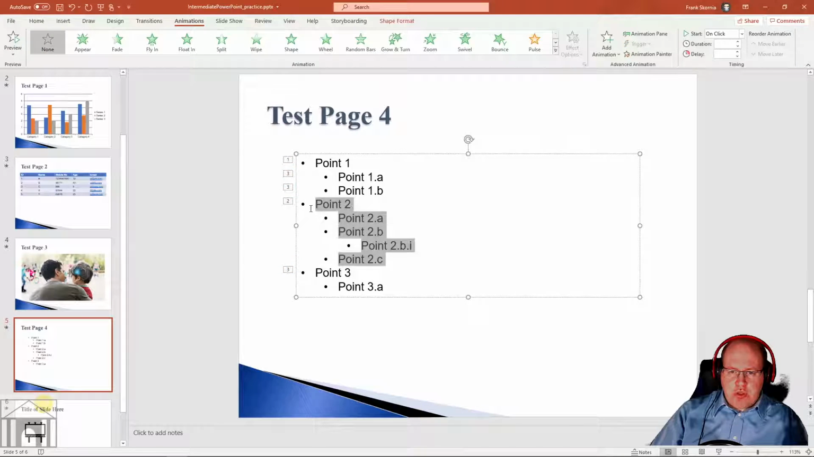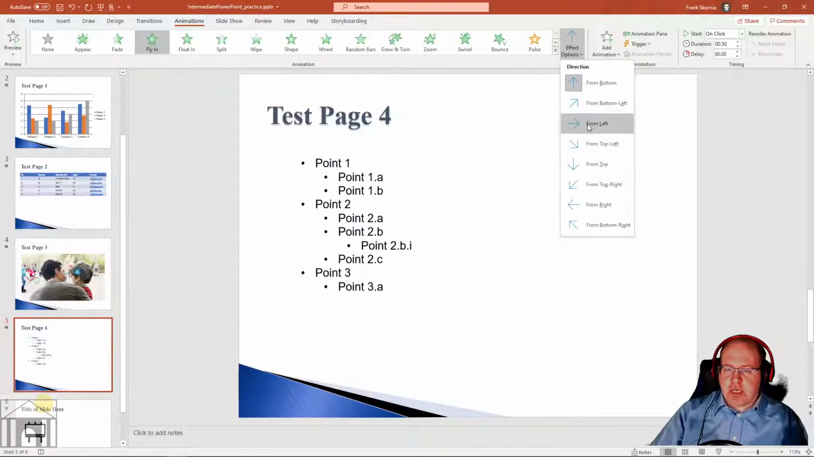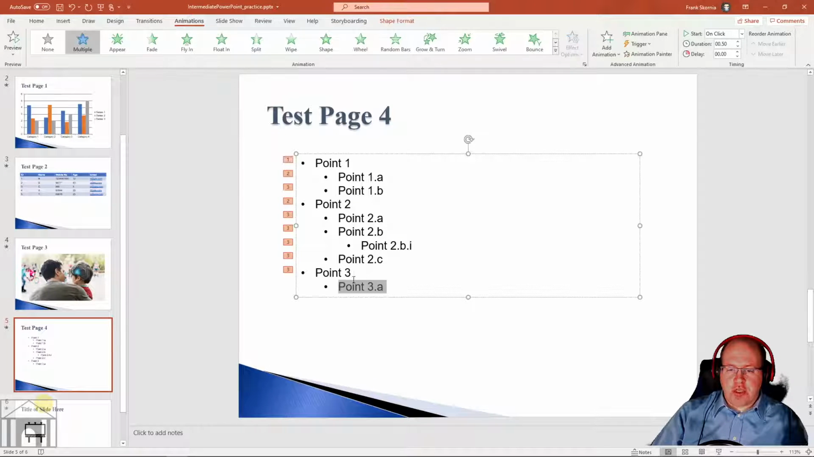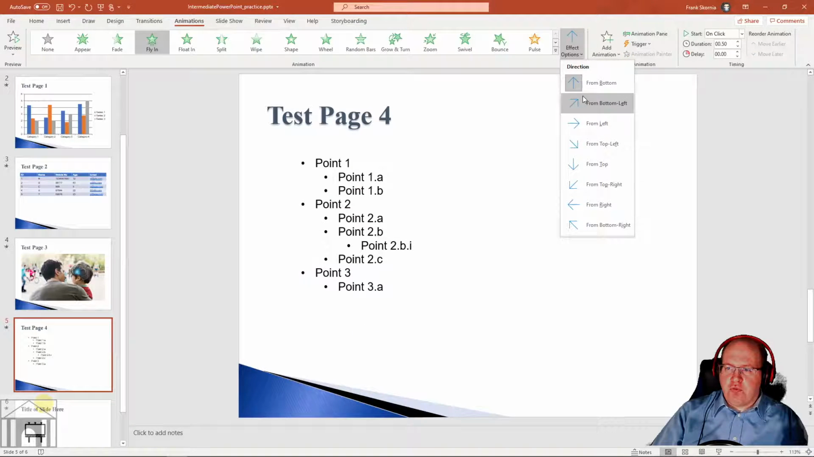And then let's make you fly in from the left. Just have some fun with this here. Just to show the way that you can use these different animations. We're going to do a fly in, and you know what we'll do? We will fly in from the top right.